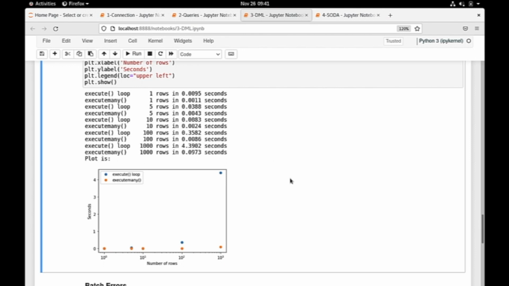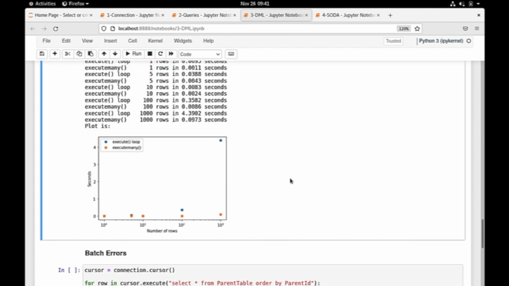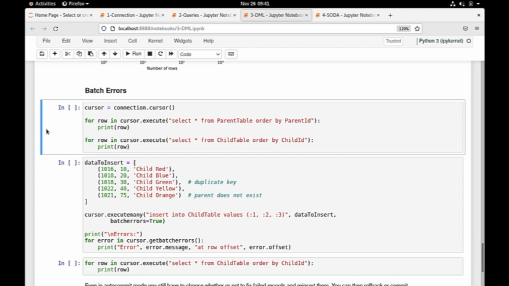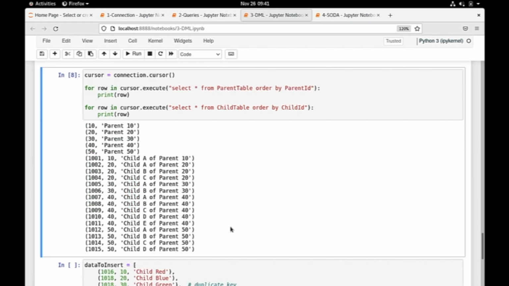Sharad, do you want to talk a little bit about batch errors with dirty data? Yeah, so far we have mostly worked with clean, valid data, but what if you have noisy or invalid data? So this example shows how you can handle it within the cx_Oracle application. So quickly, we have already created this parent table and child table in our database, and this is the content of these two tables and how they are mapped. The child table, of course, references some columns from the parent table.